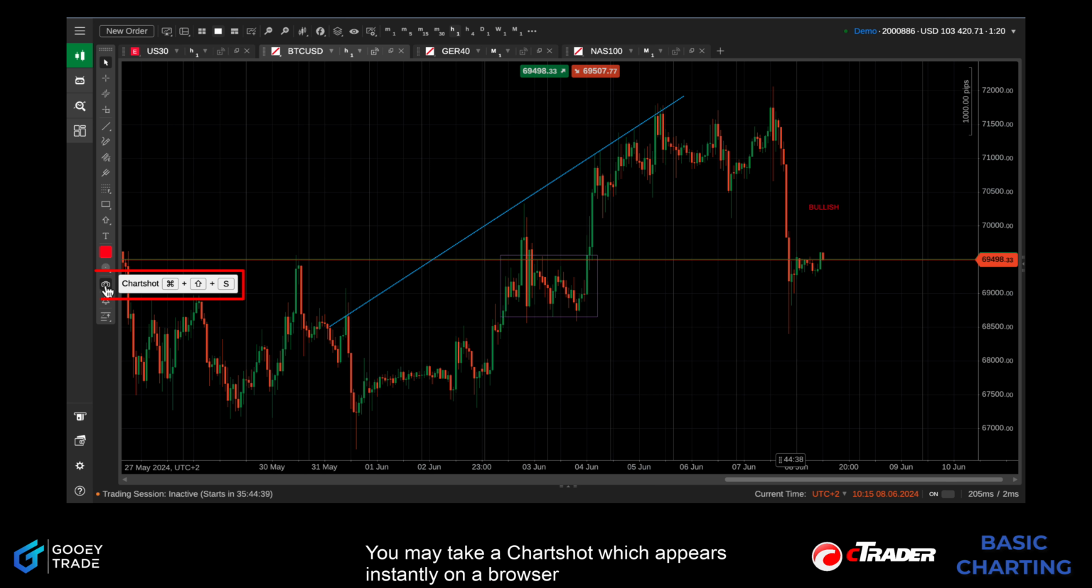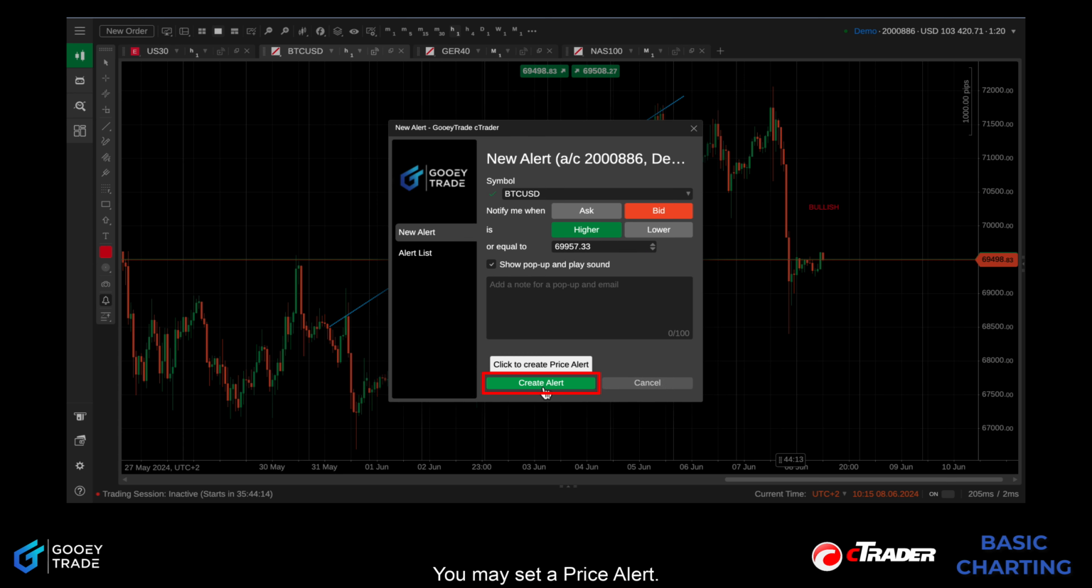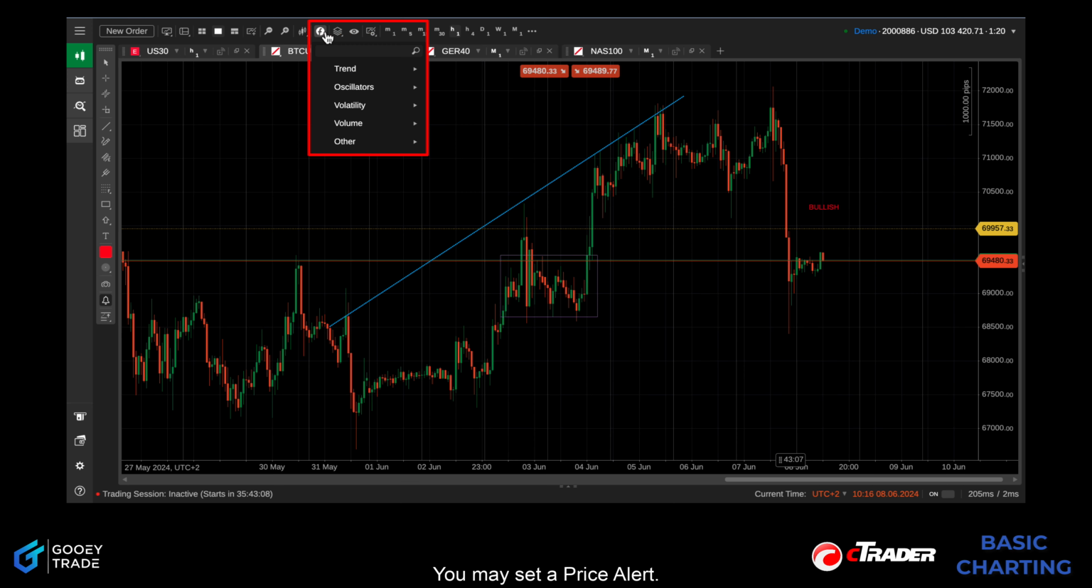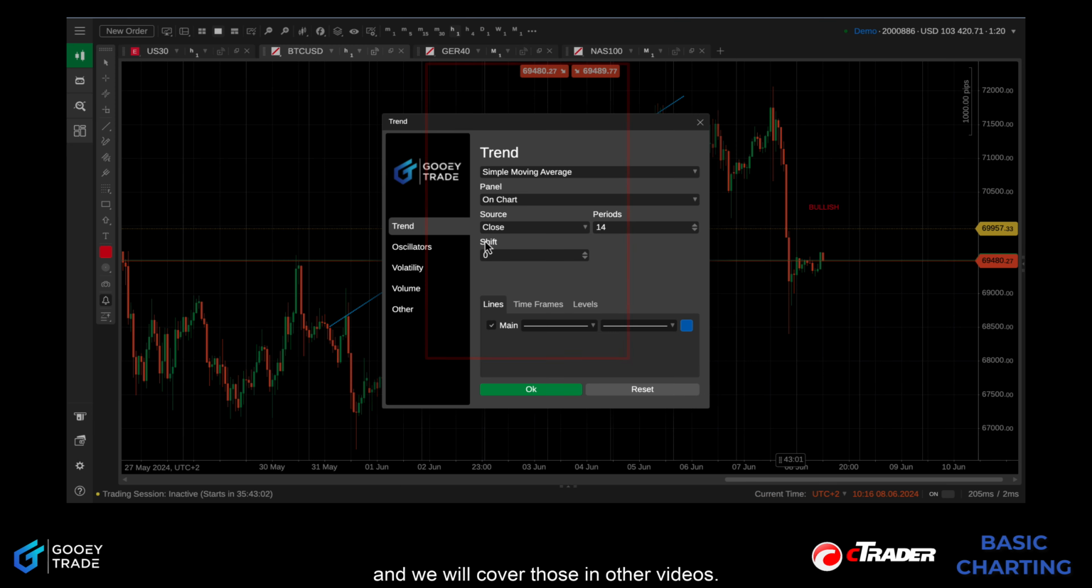You may take a chart shot which appears instantly on a browser complete with details and links. You may set a price alert, and of course, there is a huge variety of indicators available, and we will cover those in other videos.